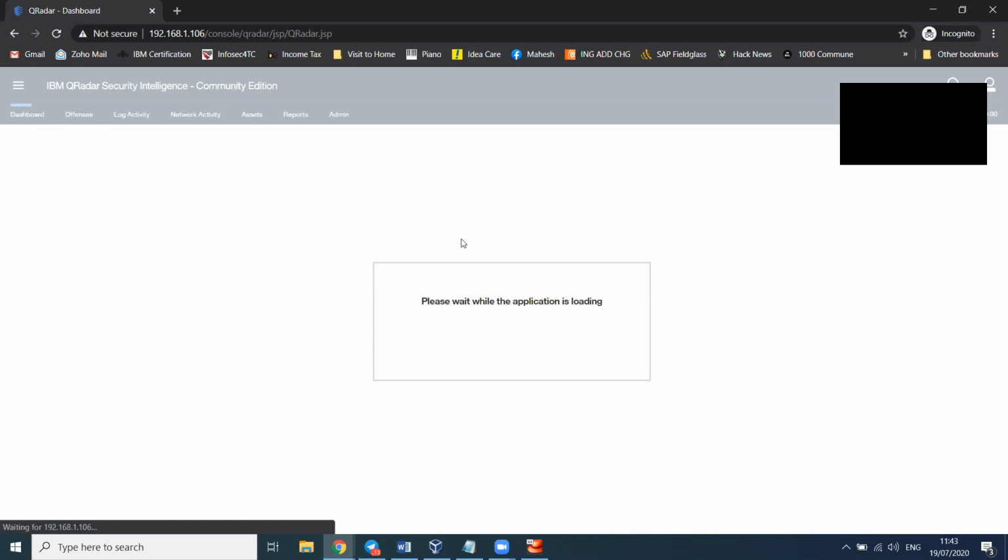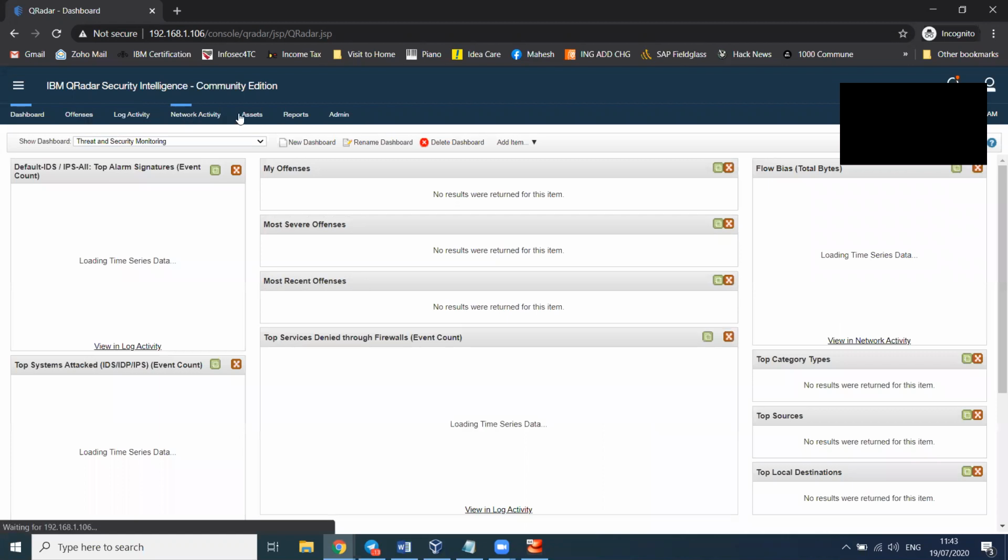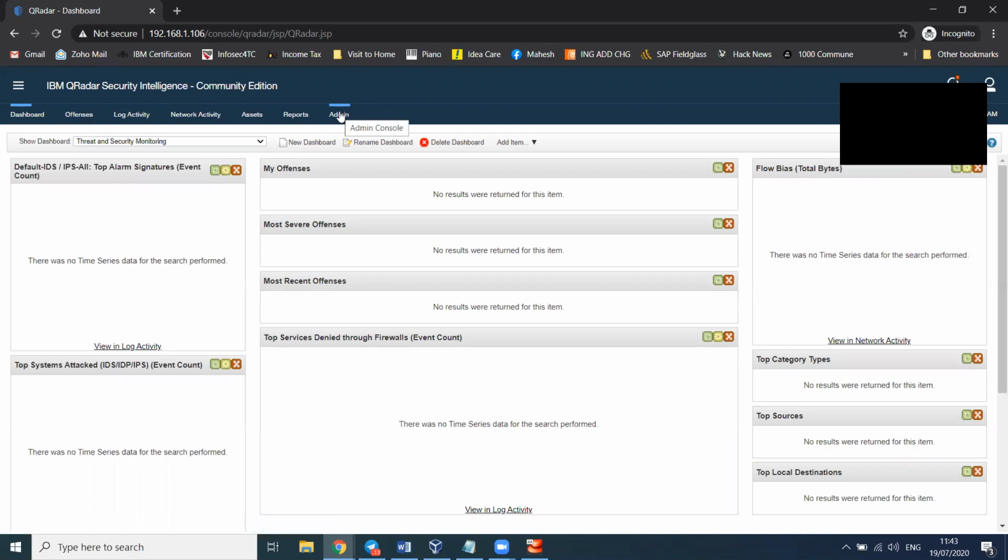So now you have installed QRadar Community Edition, and this is the console of QRadar. You can see here different tabs: dashboard, offenses, log activity, network activity. We will discuss this further. But yeah, I hope this will help you to install the QRadar box, and you can start your journey into SIEM. Thank you, guys.